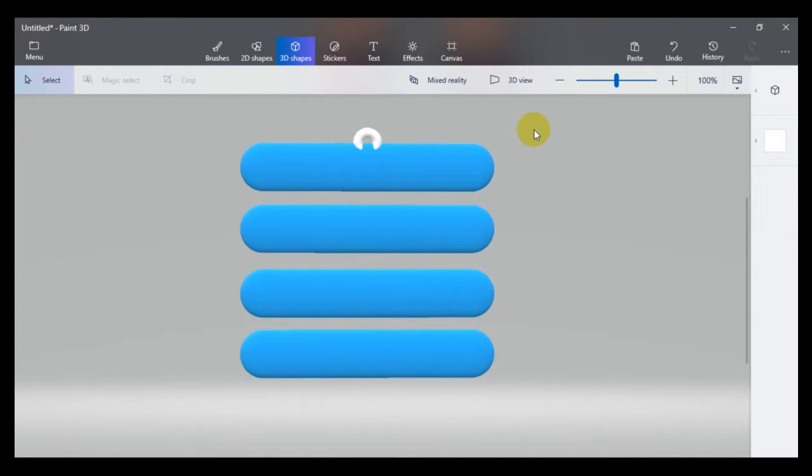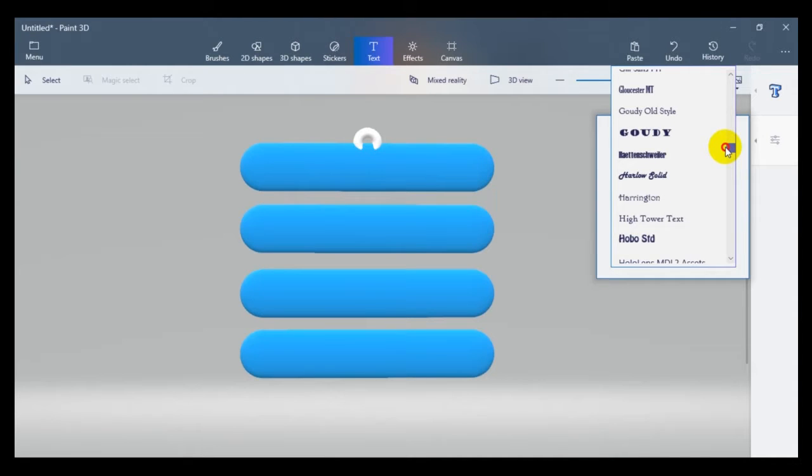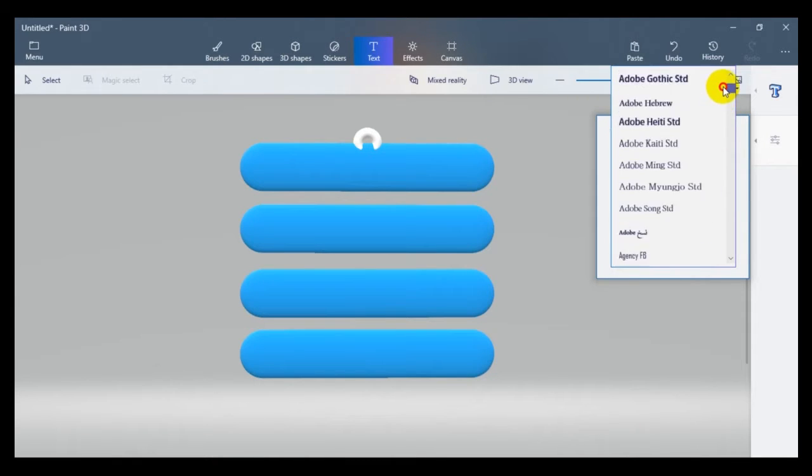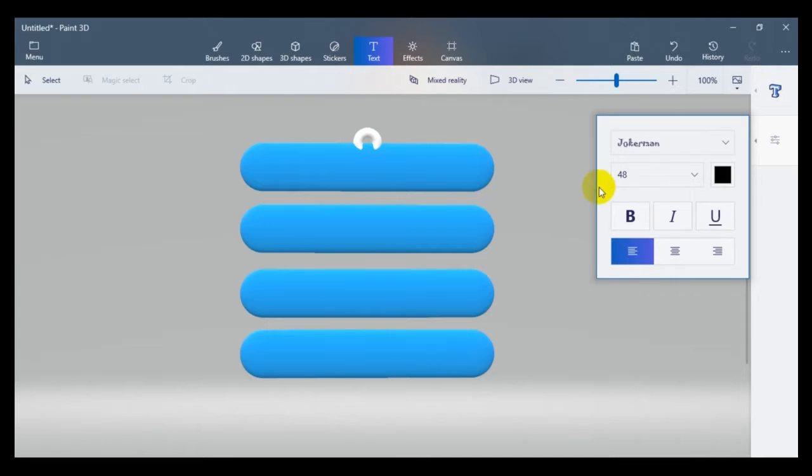Then I go to my text tool, with my 3D shape selected. There are different font styles here, and we can choose any of them. I don't know which one to go for. Let me pick this Jukaman. I selected Jukaman. You can reduce the font size. Let's use 26. Change the color to white or any color you want. You can bolden it, italicize it, or underline it. You also have the option to center your text. That's formatting the text and its position.